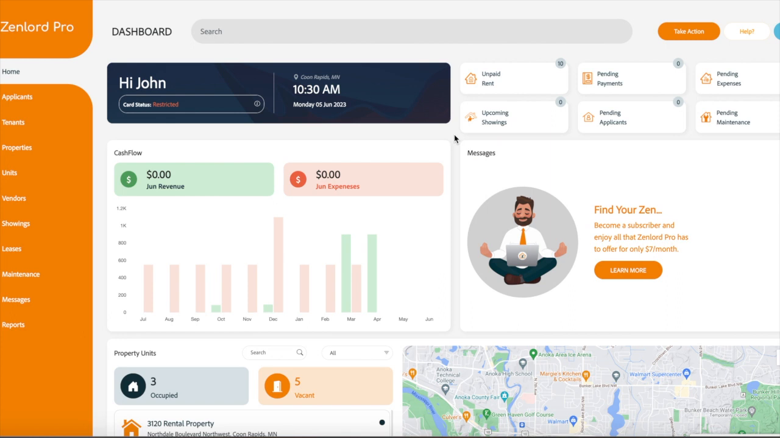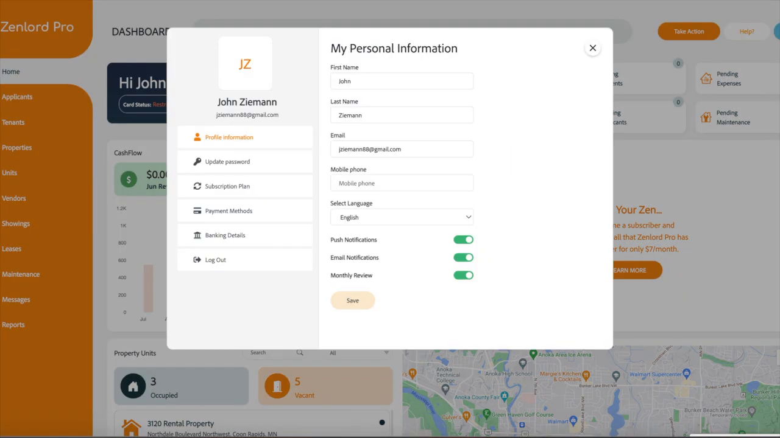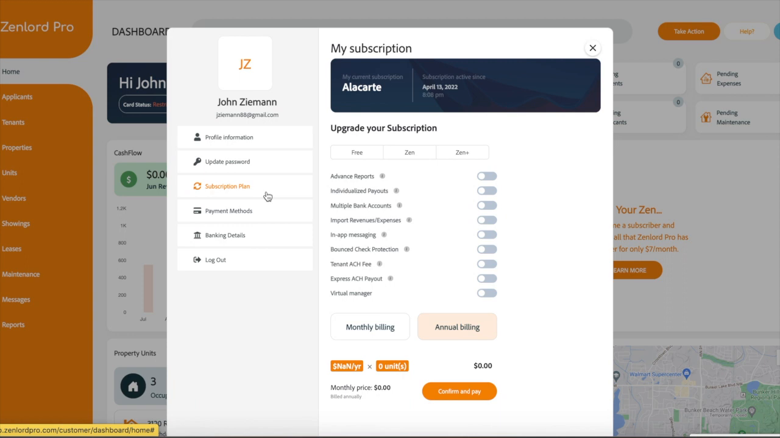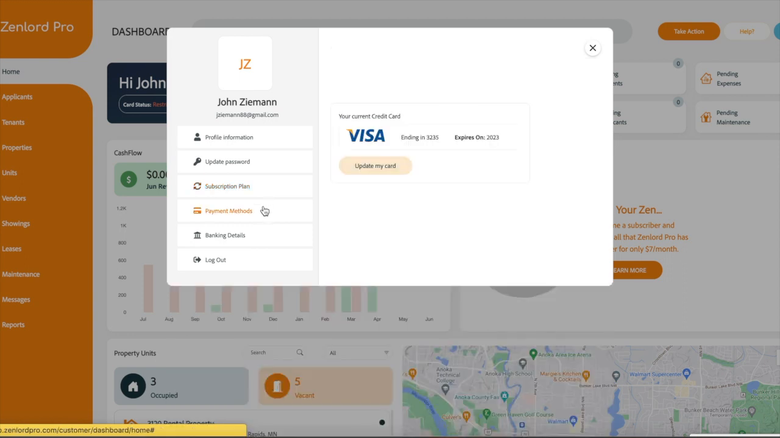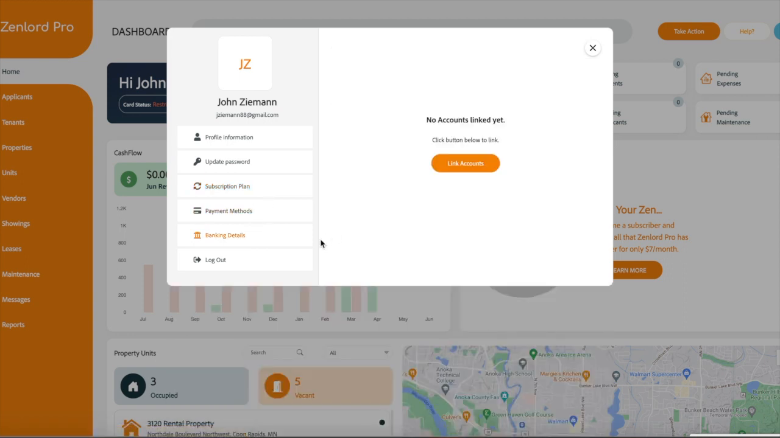Here you have the ability to do a multitude of different things. You can collect rent, you can screen tenants, you can send work orders to maintenance vendors, you can add those private vendors, and you can message back and forth with your tenants. You'll also see if you click in the upper right hand corner here, you can look at our subscription plan options, you can add payment methods, and you can add your bank accounts to be able to collect rent.